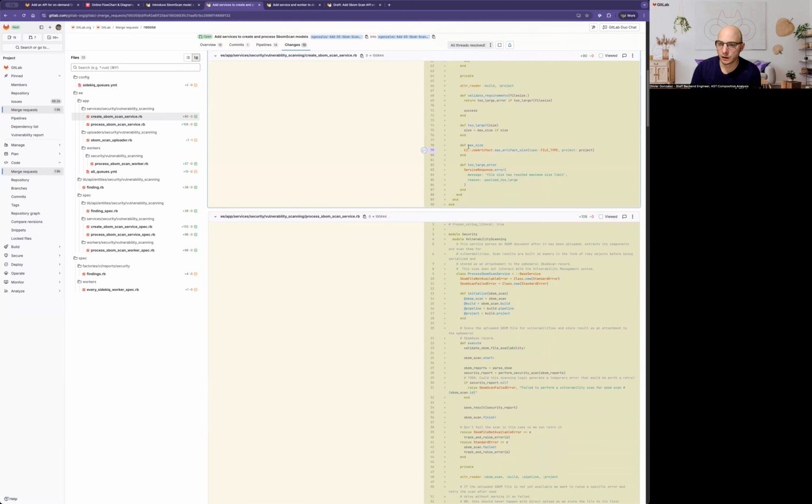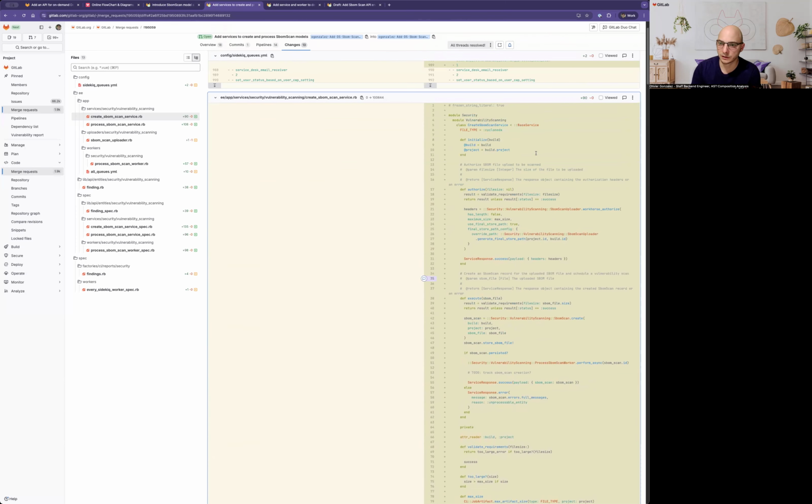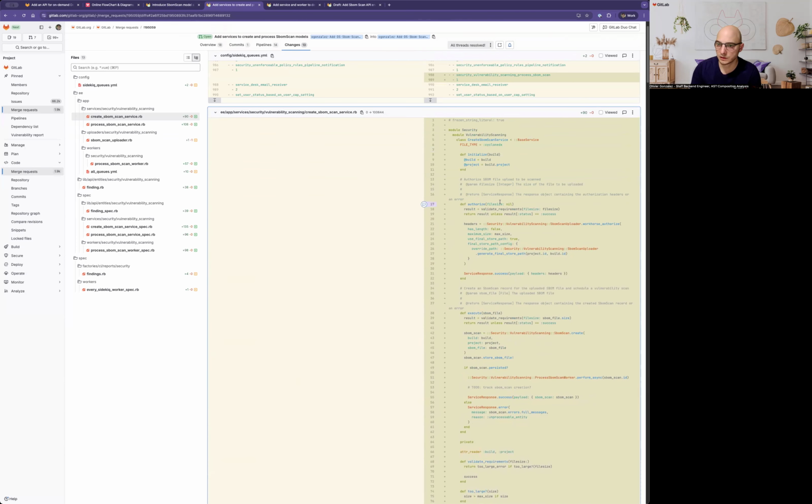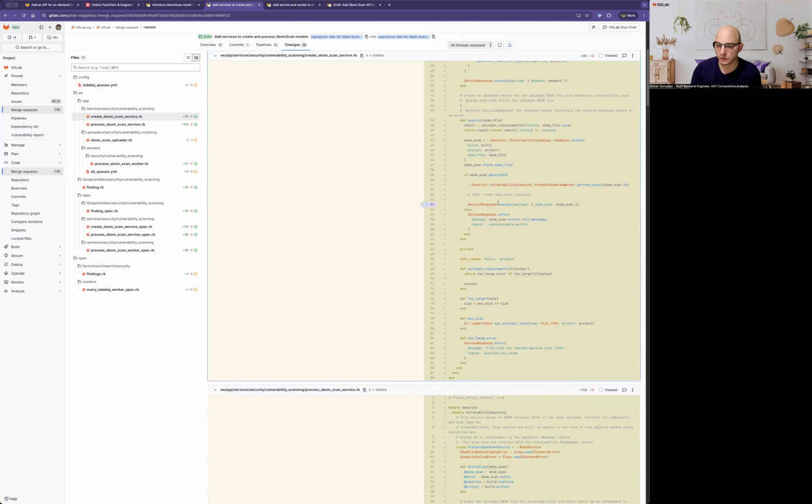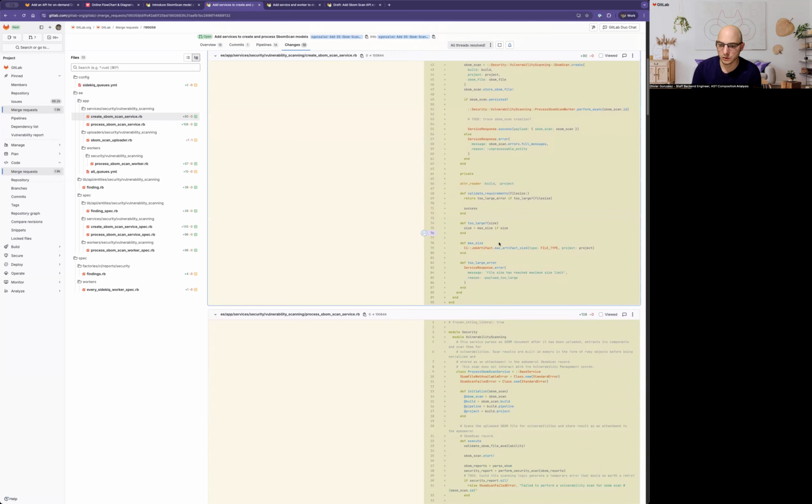Just a quick word on the object size, the maximum artifact size. We rely on the existing limit we have for job artifact using the CycloneDX file type here. So this is really the same limit that we have today when the dependency scanning job is uploading a CycloneDX artifact at the end of its execution.